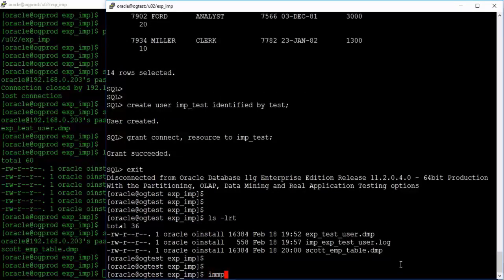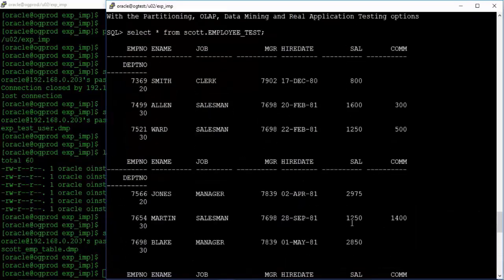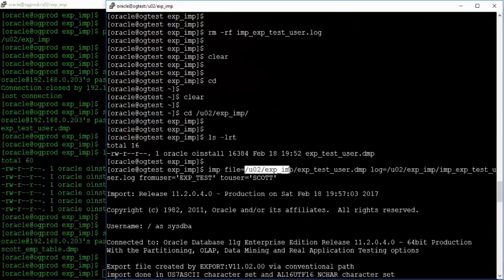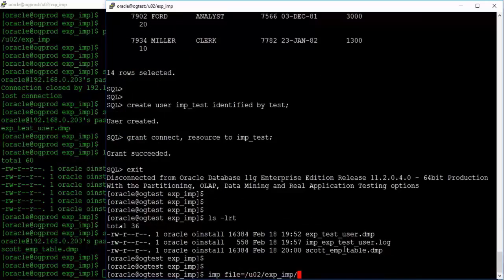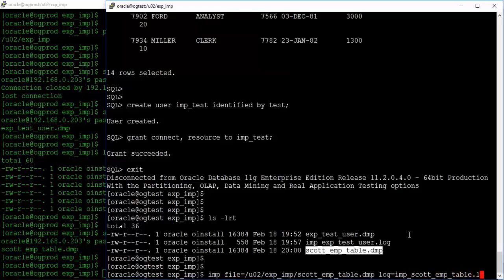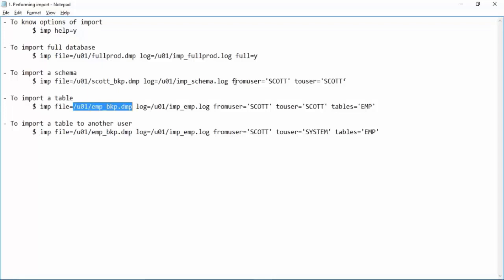So how do you import? imp file equal to, give the location of the file. This is the location, /u02, and this is the name of the file. Give the import log file name, imp_scott_emp_table.log, and then the way we specify from user to user in the schema import, the same way in the table import, you can import the table from the same user to the same user.